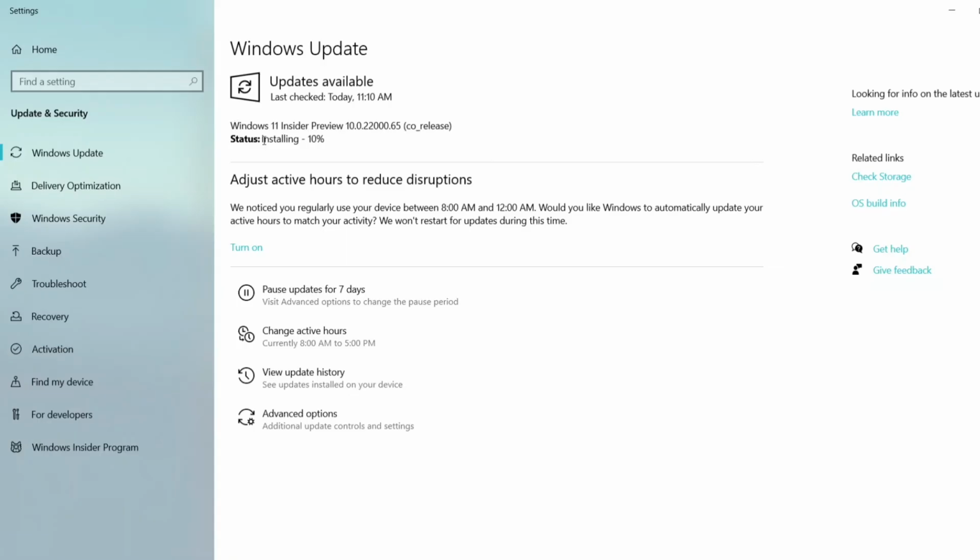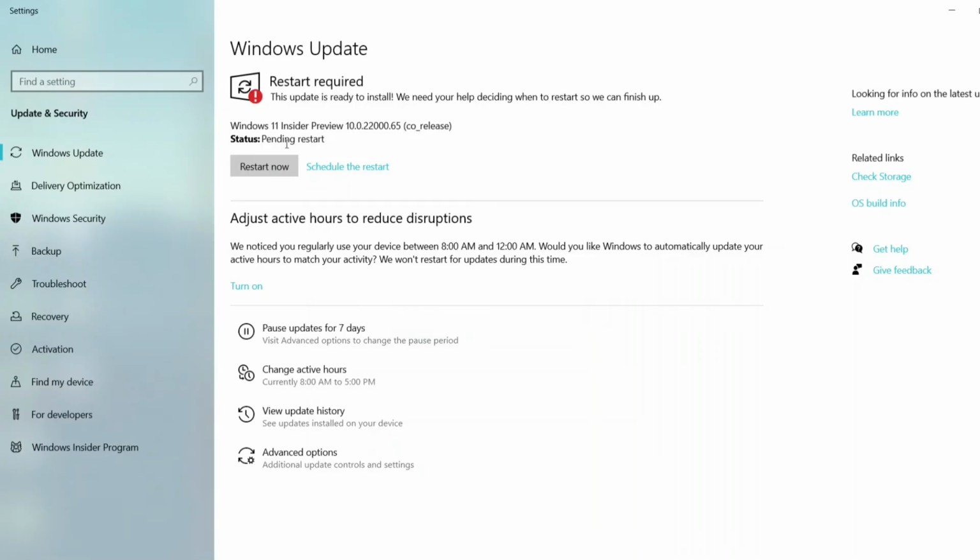You can see after almost an hour or so, the download was complete, and now it has started installing, which will also take a lot of time. The installation and download process of Windows 11 is a hefty and time-consuming process. Now you can see we have to restart our PC. My installation has completed, so I'll just restart.